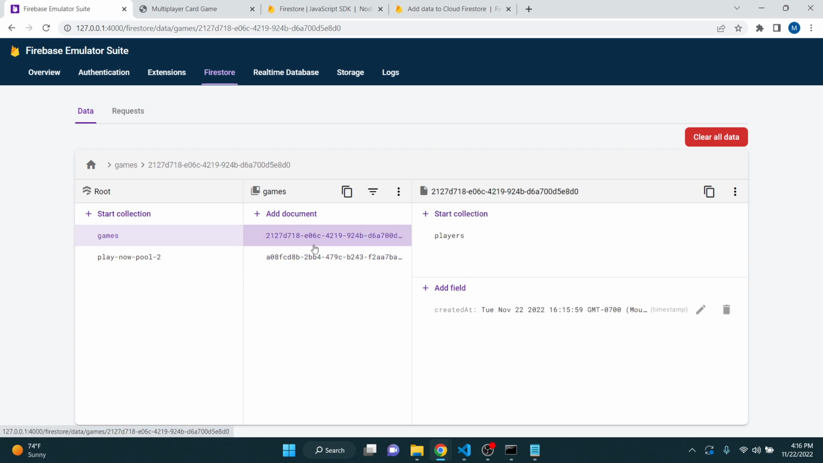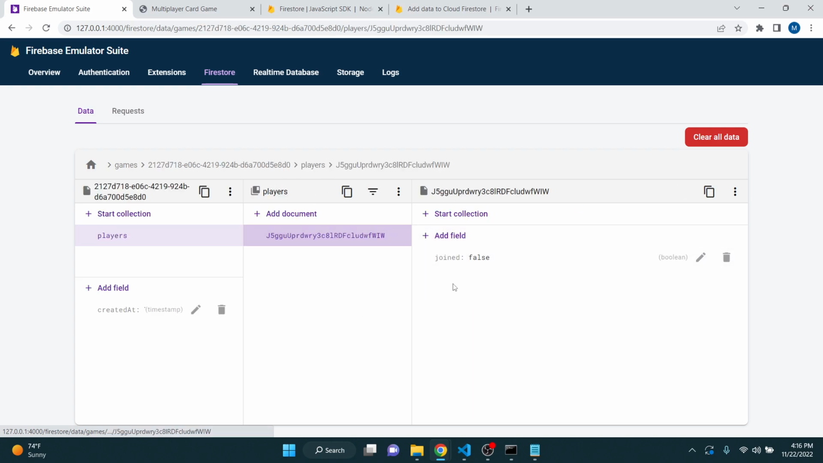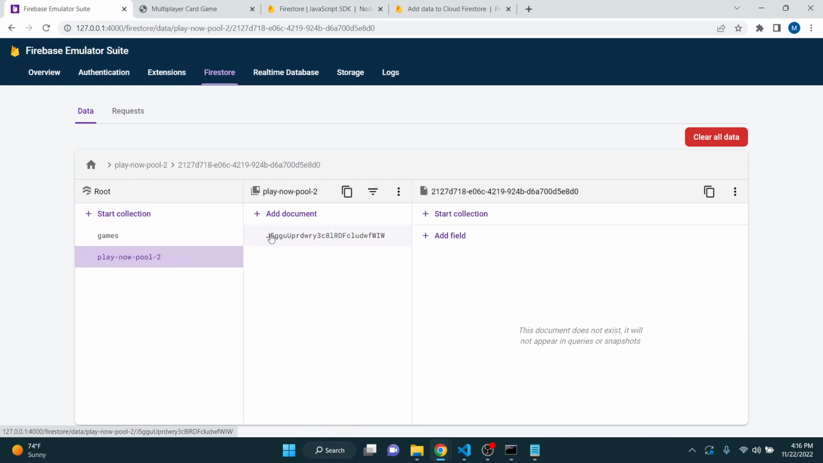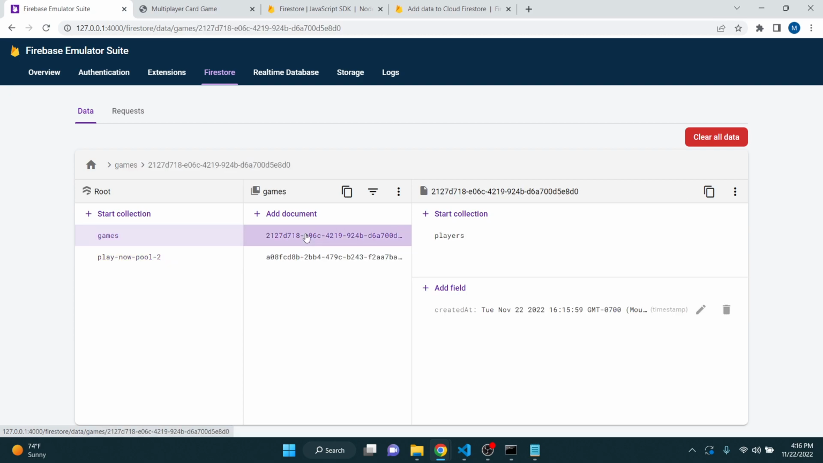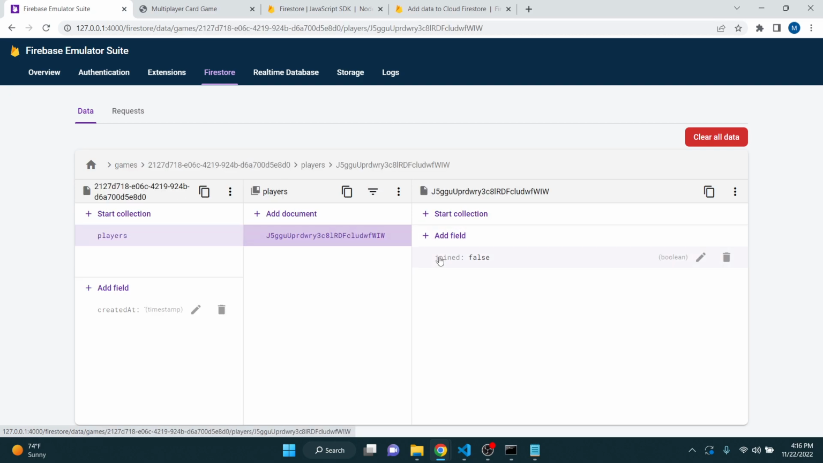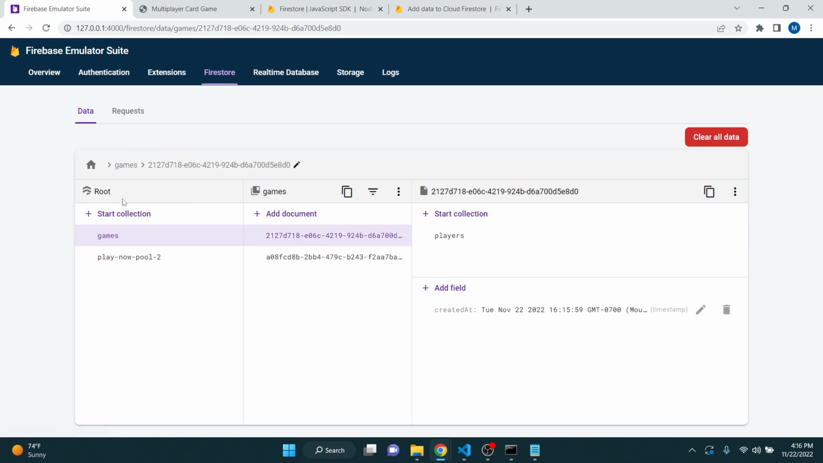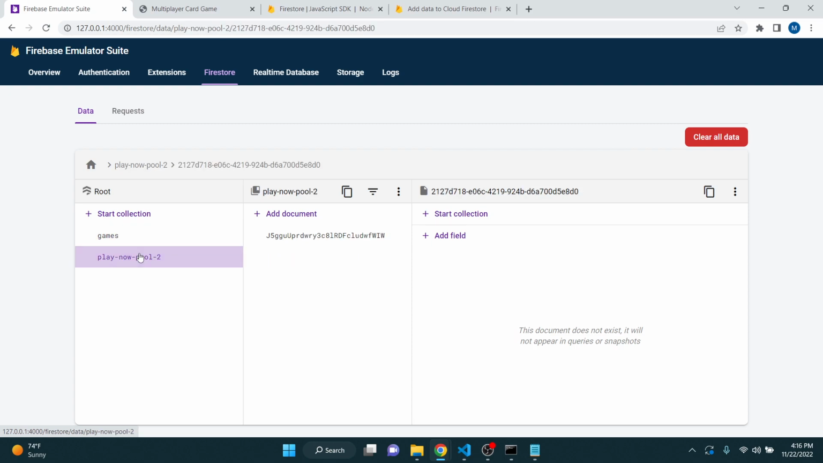Games. We have a players. We have the player ID. Let's make sure that matches this guy. So J5WIW, and he has joined equals false. And then when this guy loads that URL of the game ID, it will set that to true based on his logged in ID. Okay.